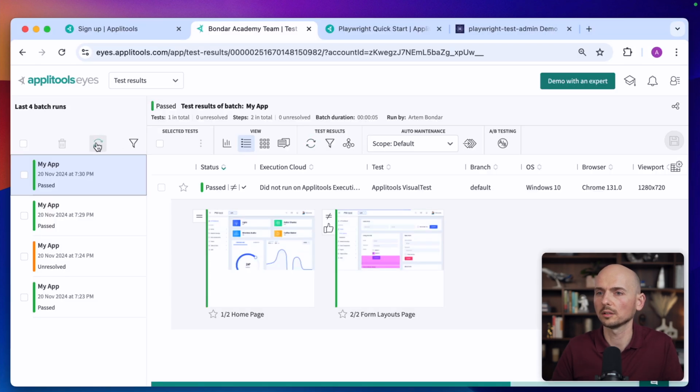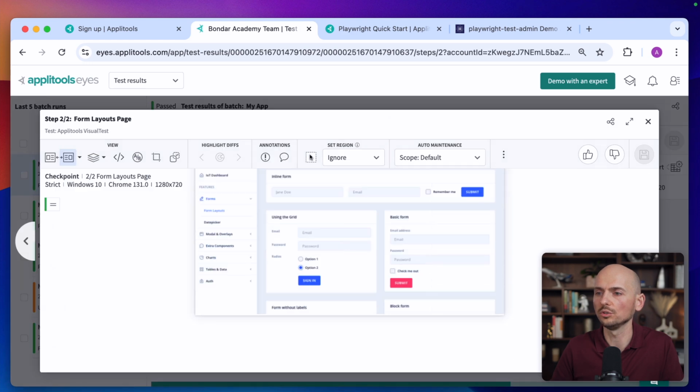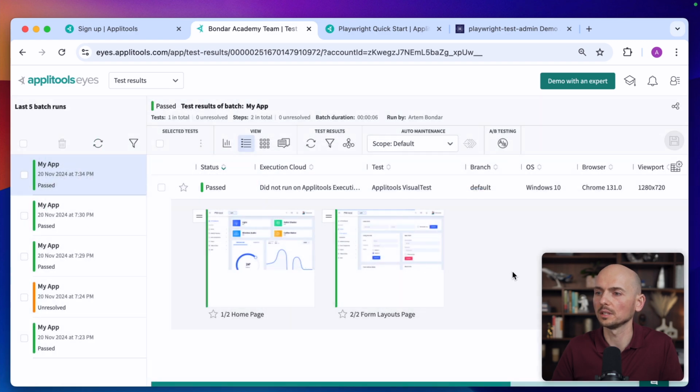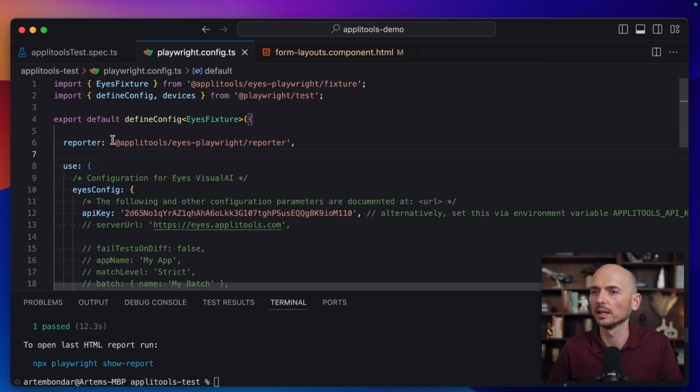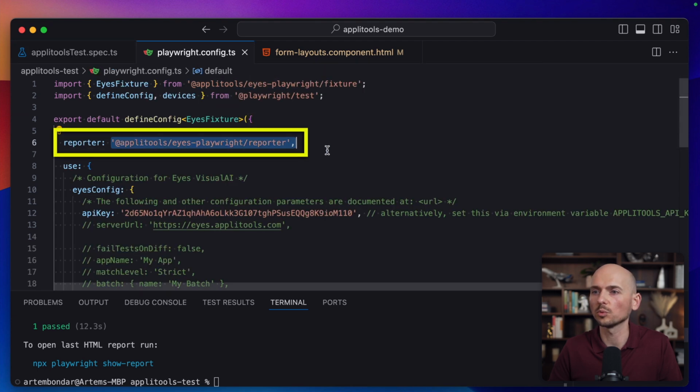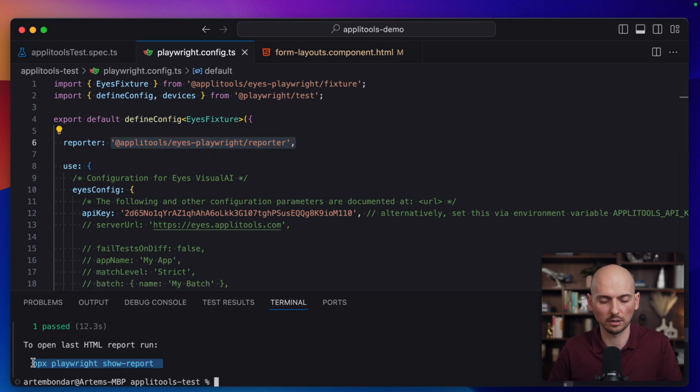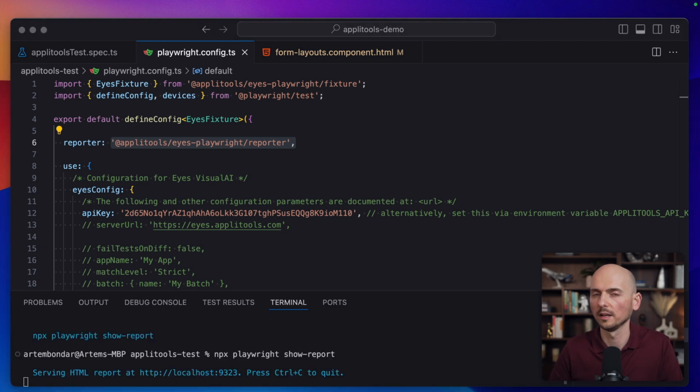All right, going back. And the test passed successfully, comparing our new baseline screenshot with a new checkpoint which doesn't have the radio button disabled option. And one more thing that I want to show you is the updated Playwright HTML report that is now integrated with Applitools as well. So here in the Playwright configuration file, you can see that the reporter is now replaced with the Applitools reporter instead of the standard HTML reporter. And if I run this command, npx playwright show-report, to open the report saved locally on my computer, this is how it looks.